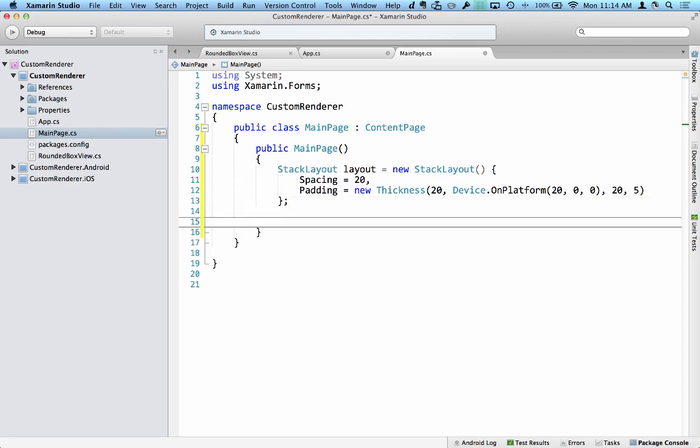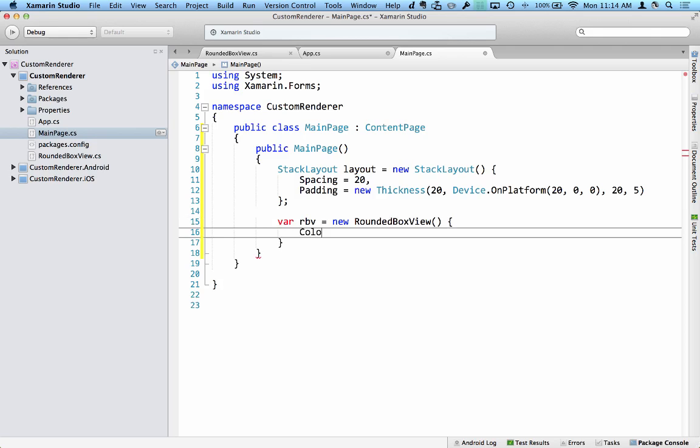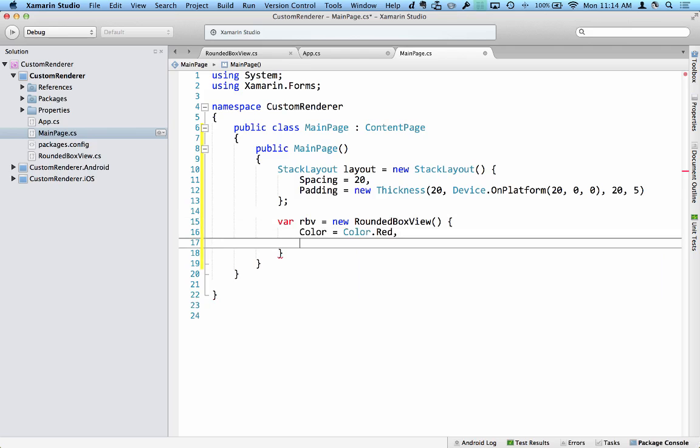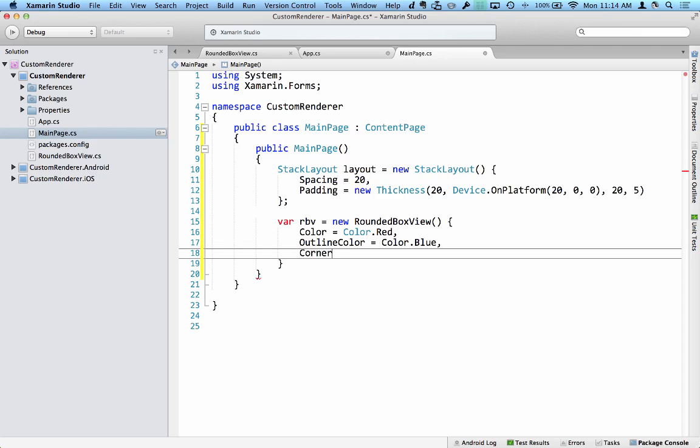Then let's create one of our new rounded box views. We'll call this roundedBoxView. It is a new RoundedBoxView. We can set the color, which will fill the shape. Let's set that to Color.Red. Let's set the outline color to Color.Blue. Let's set the corner radius to 20.